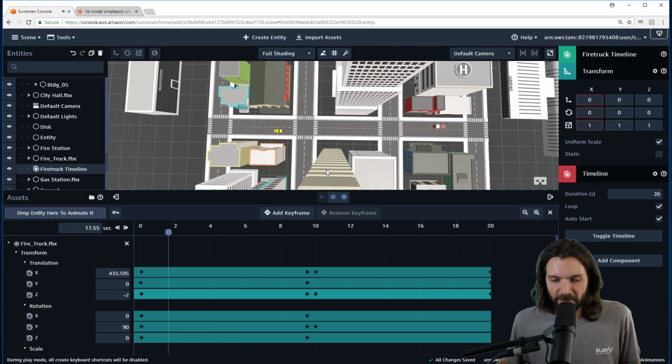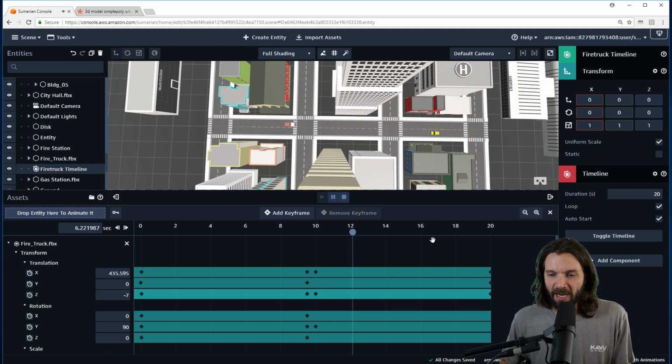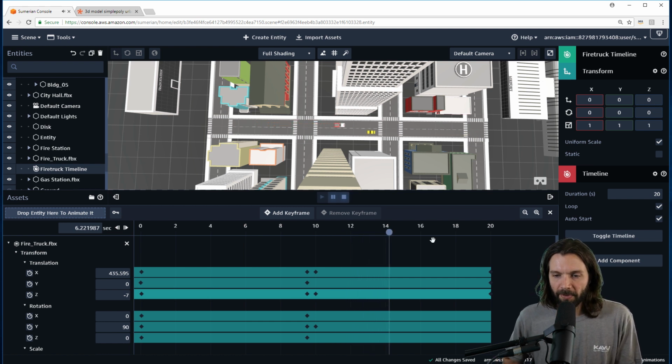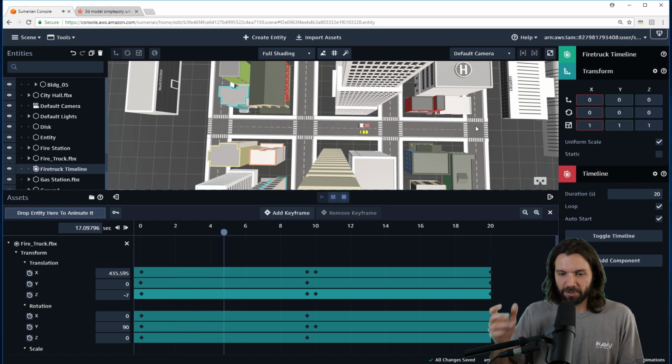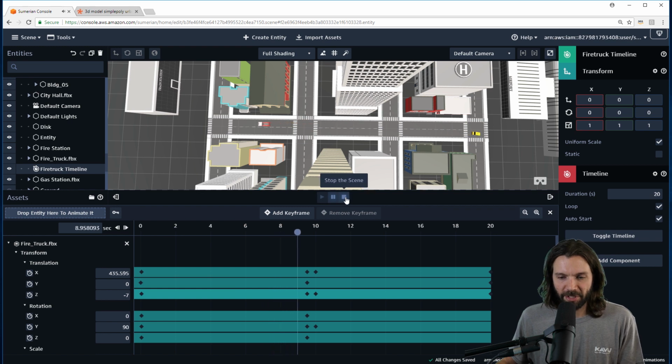Let's see how this works with the fire truck. Okay, so it gets to the other end, and then it turns around, and then it moves back. And then when it gets to the other end, because we don't have another set of rotation keyframes, it probably just flips. Exactly. So do you see what just happened there? It just automatically switched. Yeah, it changes positions in just one frame.